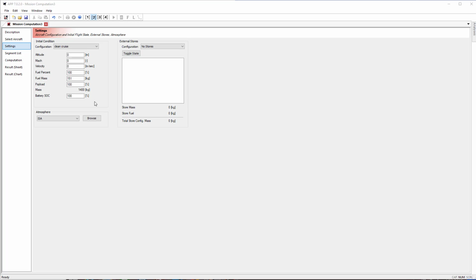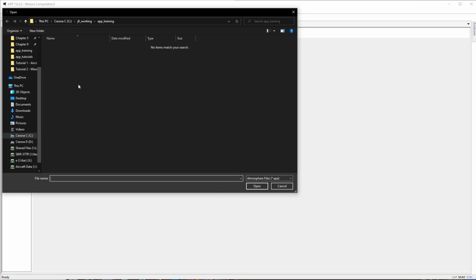But before I move on, I do want to mention the external stores dialog over here. Like I was discussing in the aircraft file, if you were to define any stores, this is where you would attach them and toggle their state. And then I want to address the atmosphere dialog. This is where, if you have anything other than the international standard atmosphere that you want to define for this mission, you can browse and select it here.